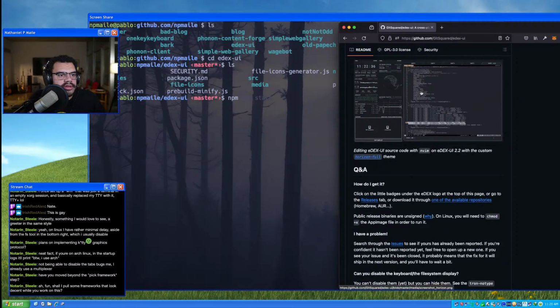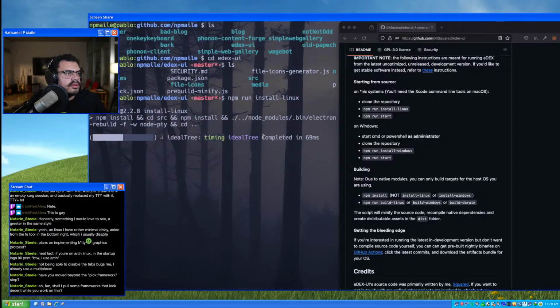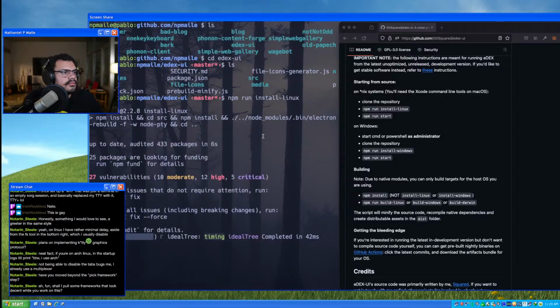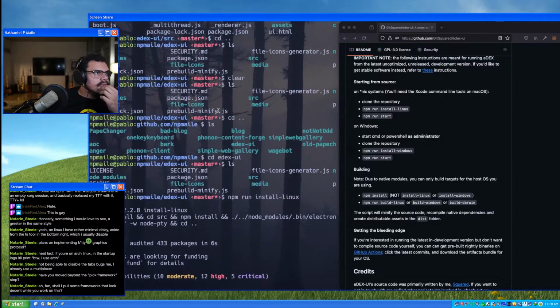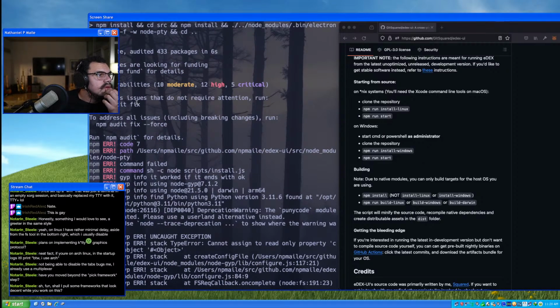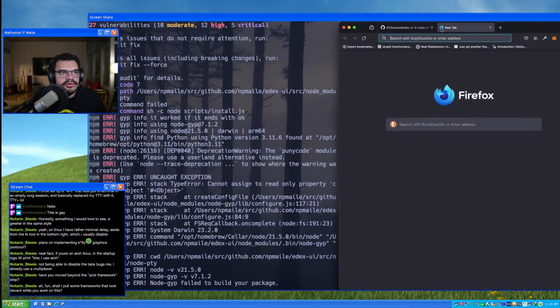What did it say to do? It said npm run install Linux. There we go. All right. So we got node modules, node-pty, command failed, script/install.sh, gyp info. It worked. All right, let's look up this node gyp.